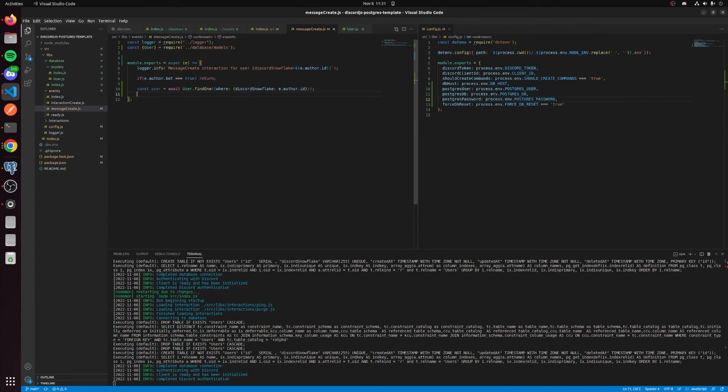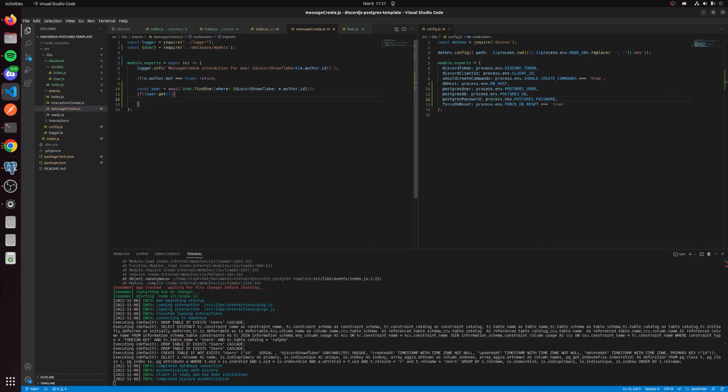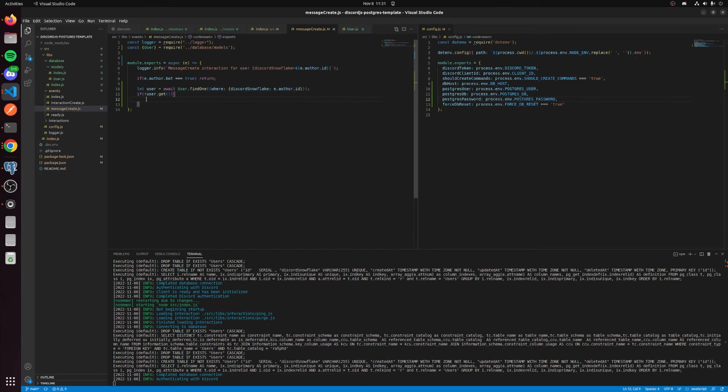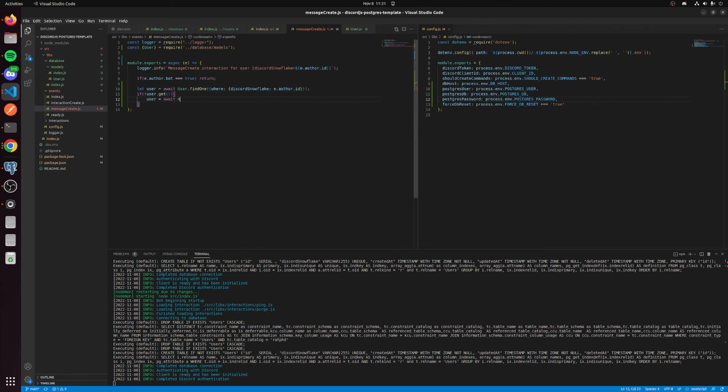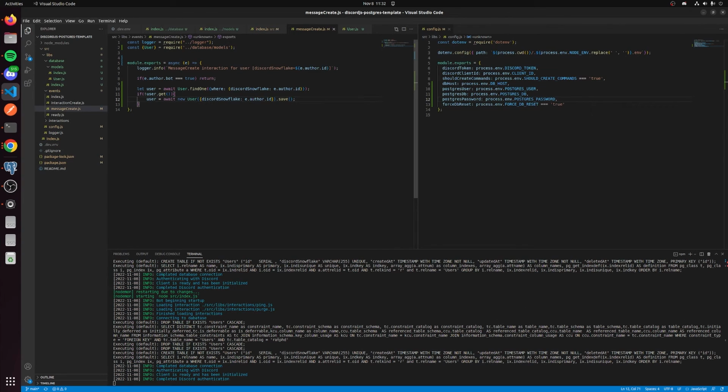And then we're going to say if user.get, it's going to grab the value from the database query. If there's no user.get, we need to actually create a user. So let's say let's here, and let's say user equals await new user discordSnowflake is e.author.id.save. This is going to create a user whenever they type. If they're already in the database, it's not going to do anything.